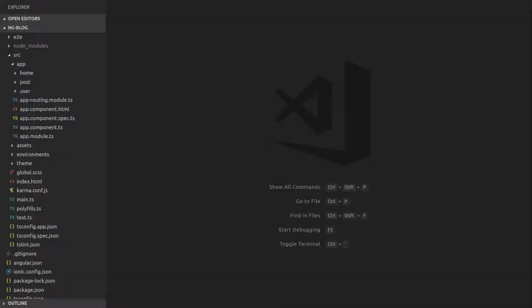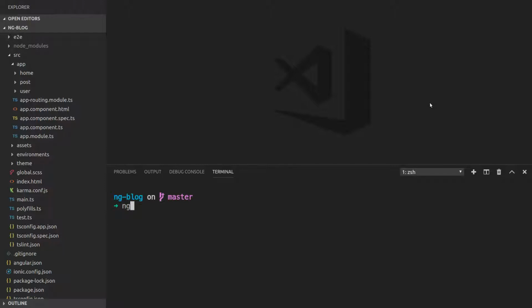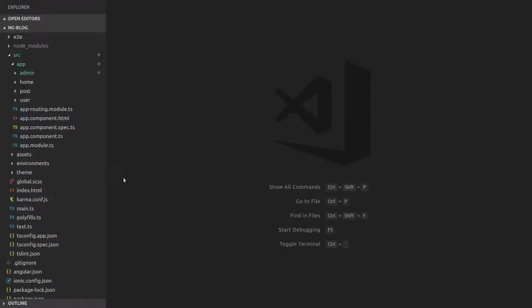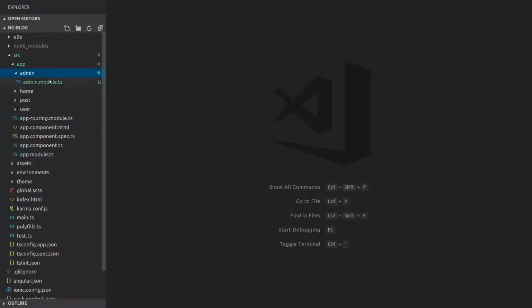Now let's continue our application, and this time we're going to create a new module called admin. This is going to be a tabs layout, which is going to hold all the admin and editor stuff so you can manage users, blog posts, and so on. So let's first create the module: ng generate module admin. Now we have our module.